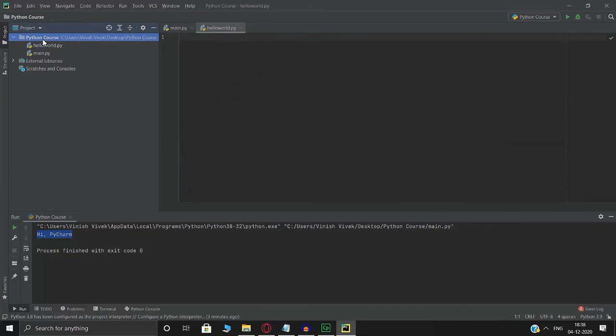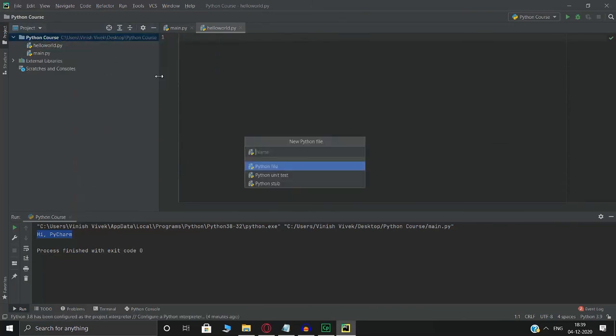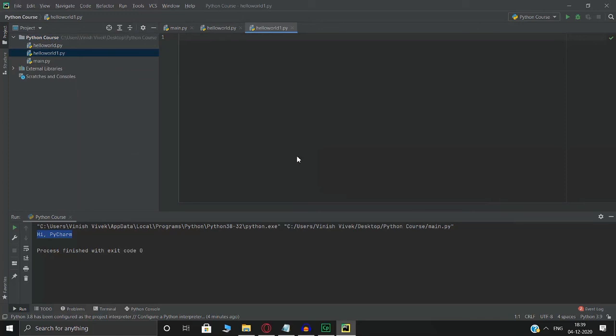If you don't want to do that, you just right click, new, and just select Python file, and then just give it a name. So this way you don't need to save it as a .py, and it automatically gets saved as a .py file. Now in this, when you want to run your code, let me just shut this.